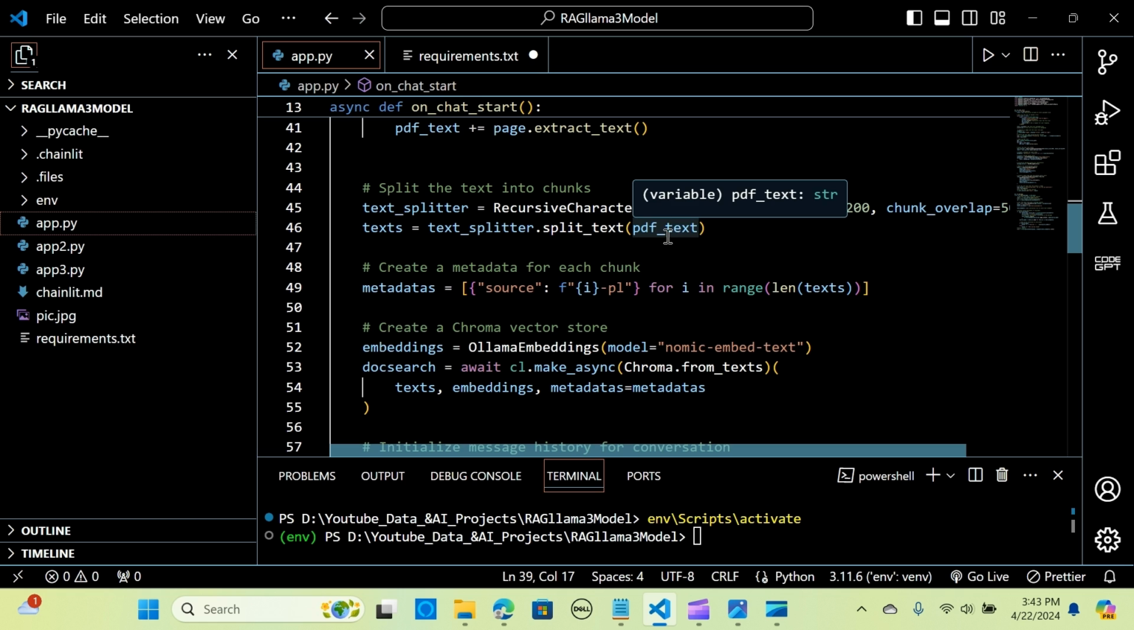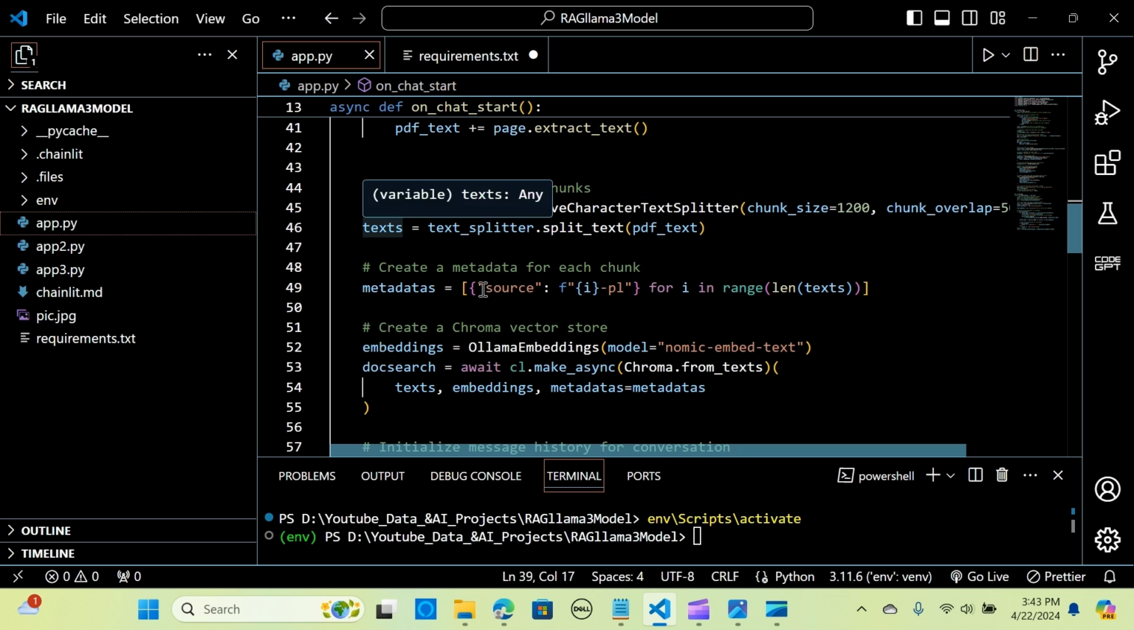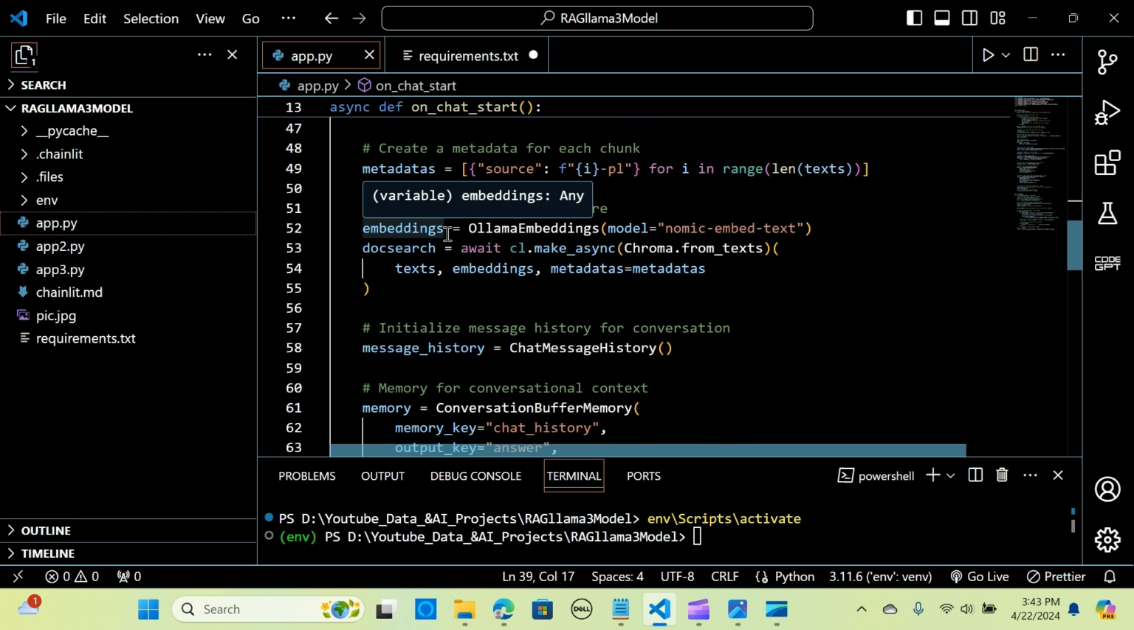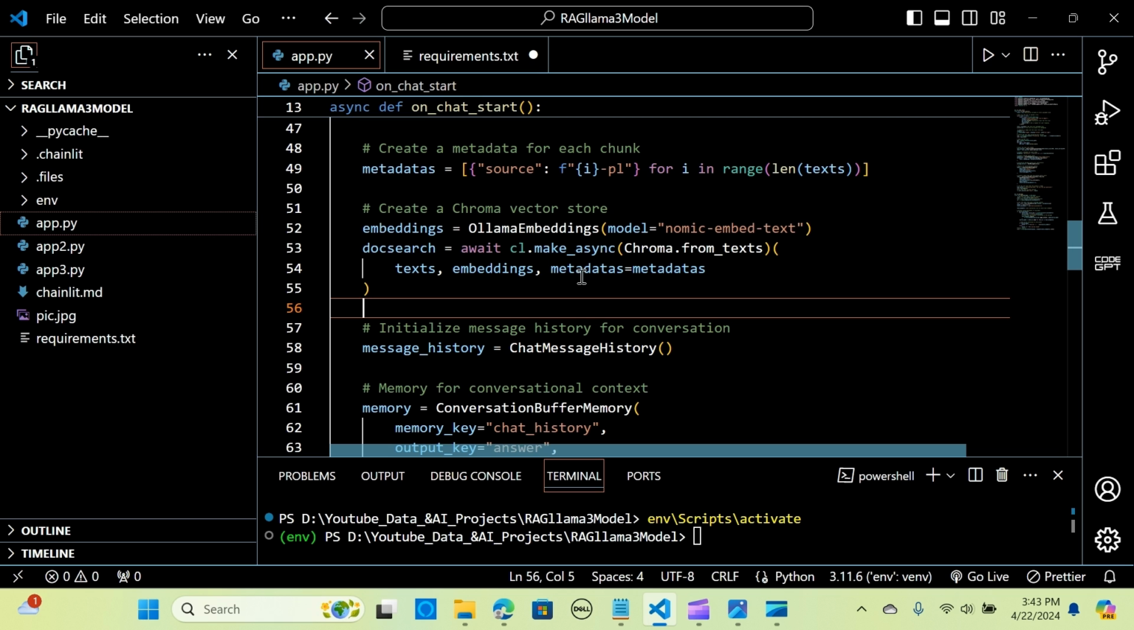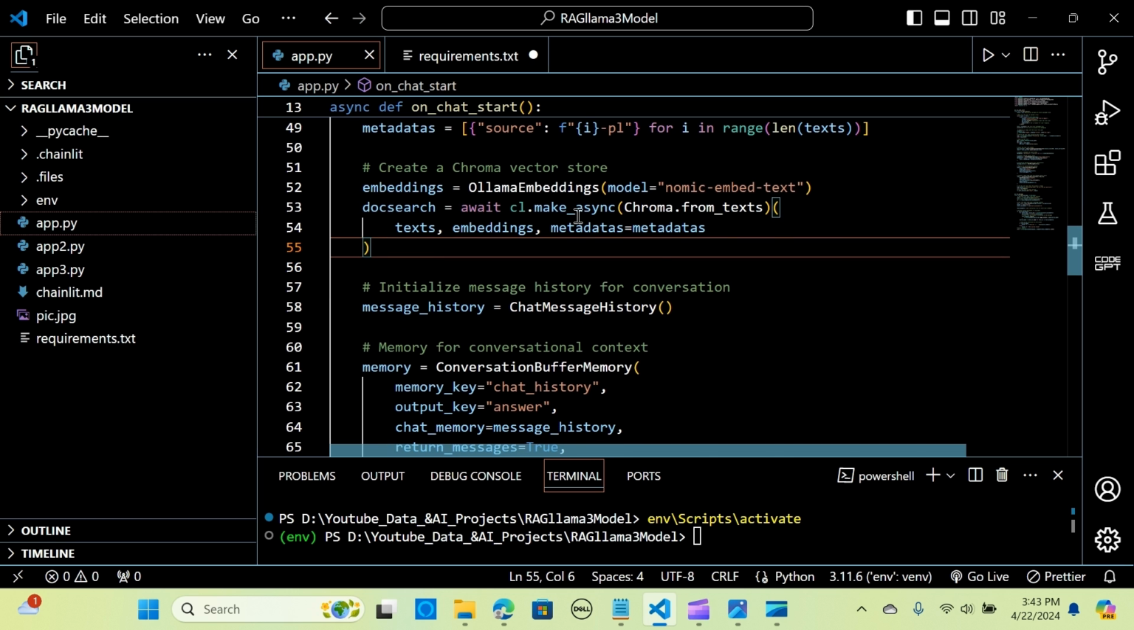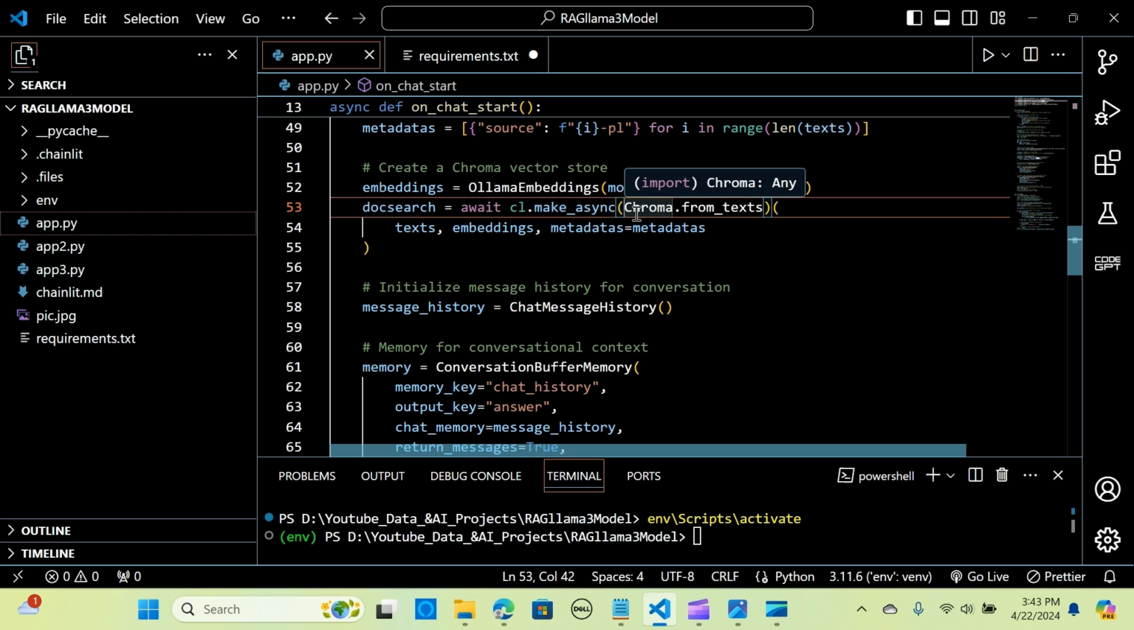We create a texts variable, and we pass the text that we've extracted in here, then we split that. So we use the split text to do that and create metadata for each chunk. And we also create a Chroma vector store, right? So we use the Nomic-embed-text to do that. So we create the embeddings and we create a vector store. So that is the Chroma. So we pass the texts and create an embedding for each of the texts as well as their metadata.